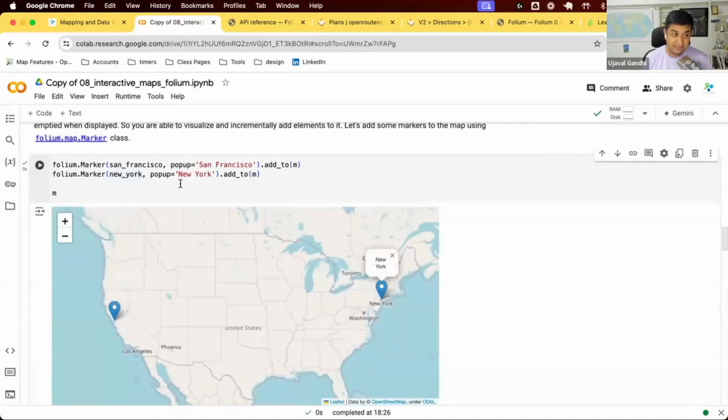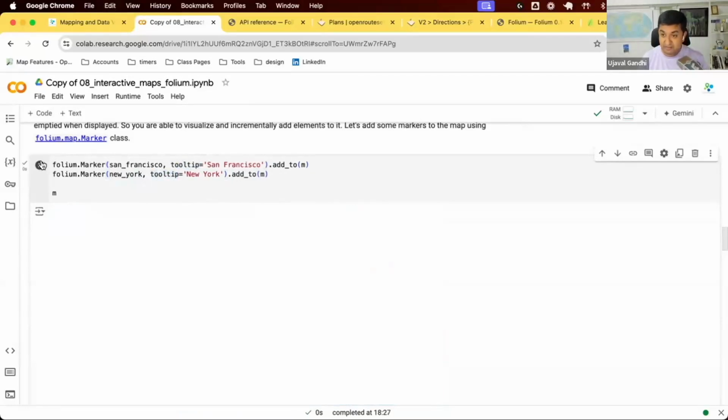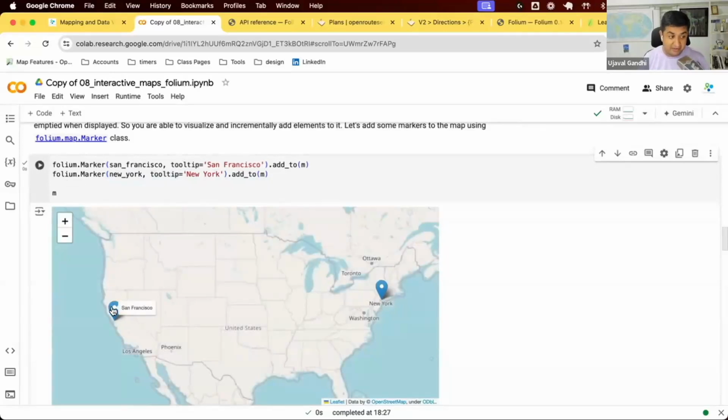So the pop-up will be what happens when you click it. If you want this to be on hover, you can just change it to tooltip. Tooltip is the option that you get when you just hover on that. So now if I just hover on it, I get the text.